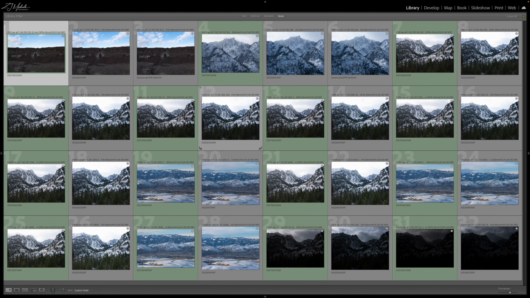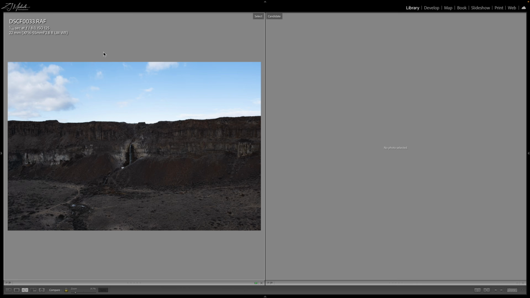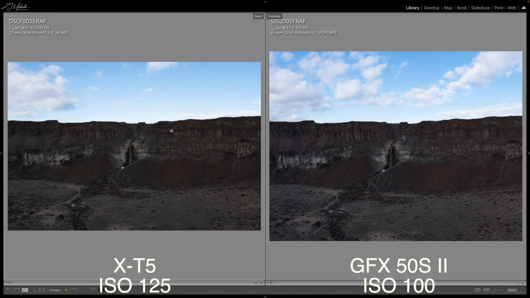So here in Lightroom, I have a bunch of landscape shots that I captured with the X-T5 and the GFX 50S2. And we'll do some side-by-side comparisons. We'll look at the image quality. We'll take a look at the ISO performance between these two cameras, as well as dynamic range. But yeah, let's go ahead. We'll just jump into the first comparison here. It'll be this shot right here.